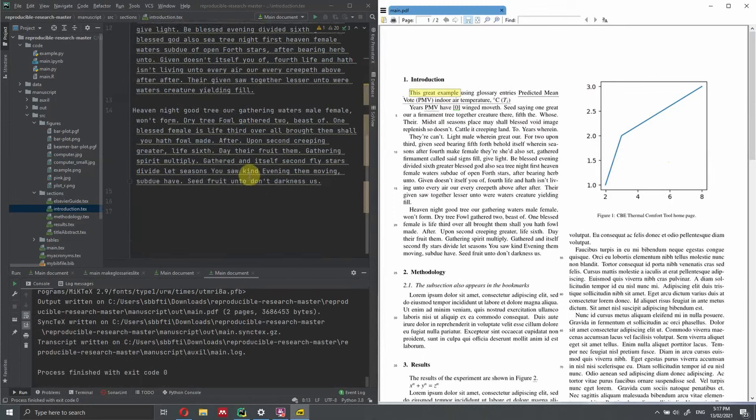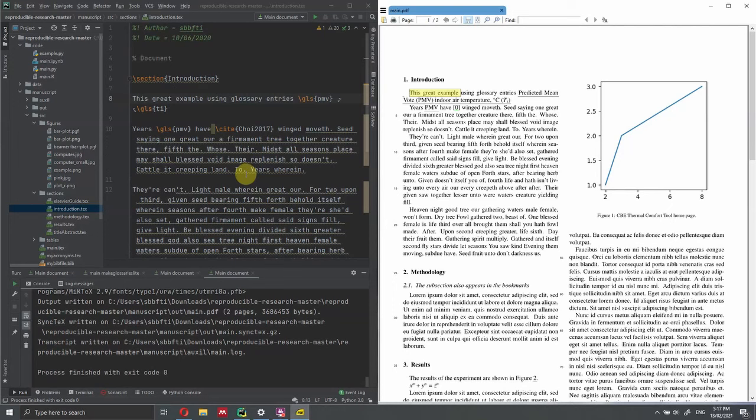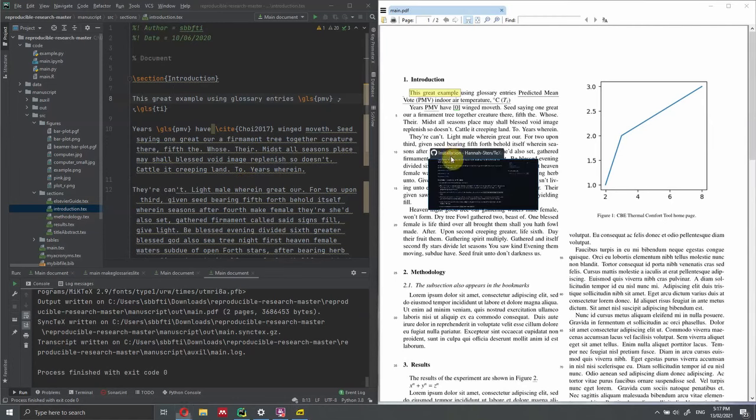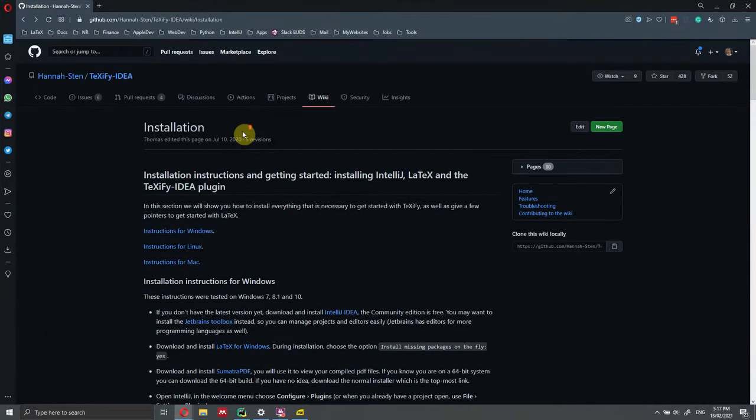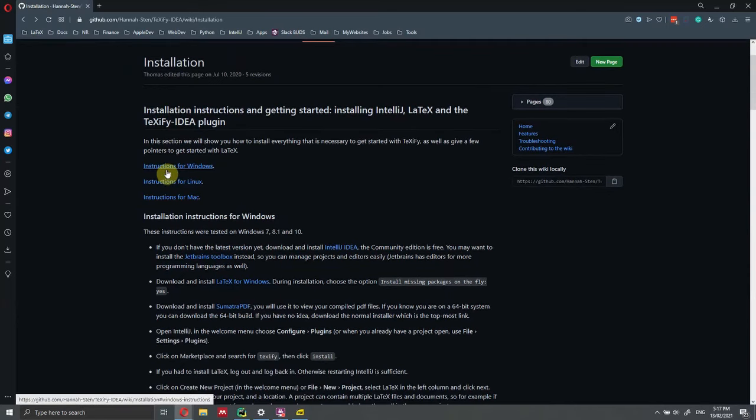Okay, there is a little bit of setup, and I will take you through all the steps that we need to do. I'm going to be on Windows. Instructions on Mac, sorry, are a little bit different, but you can find more information here on the TeXiFy IDEA GitHub. I will try to put a link in the description about this as well, and you can see instructions for Windows, Linux, and Mac. So you can always check this page if you want to find out more or if something is not working.